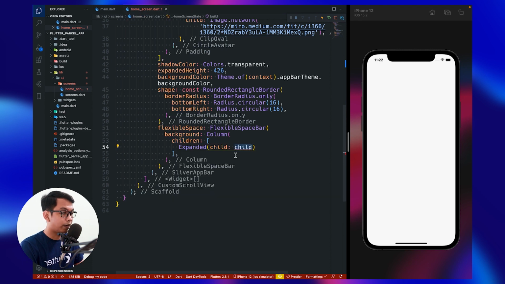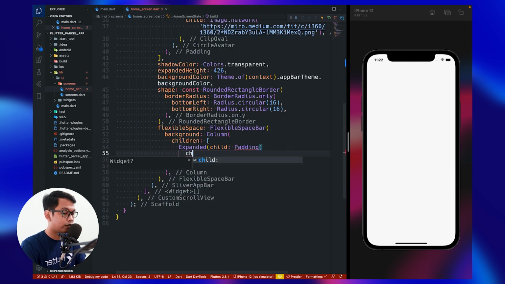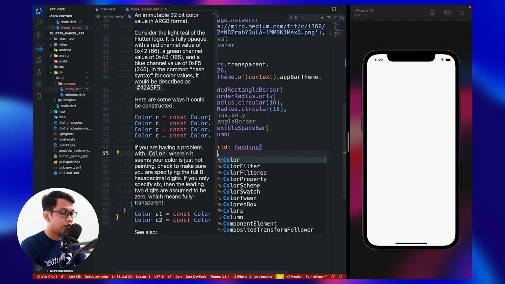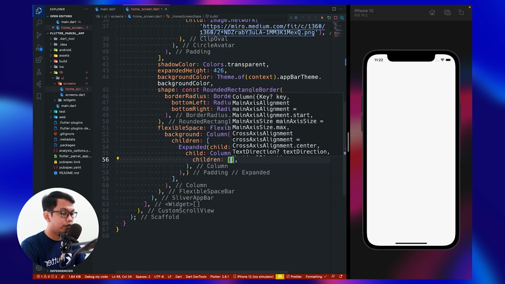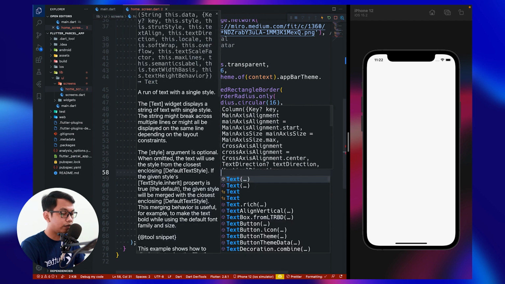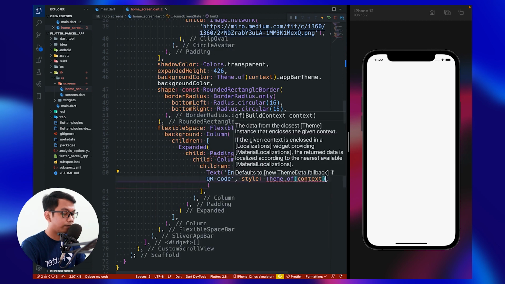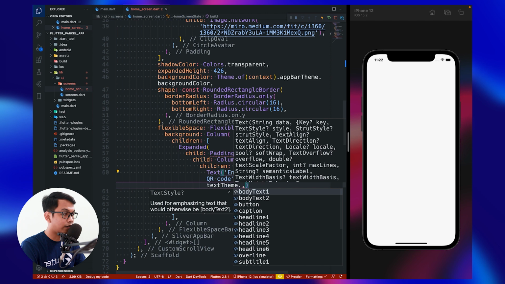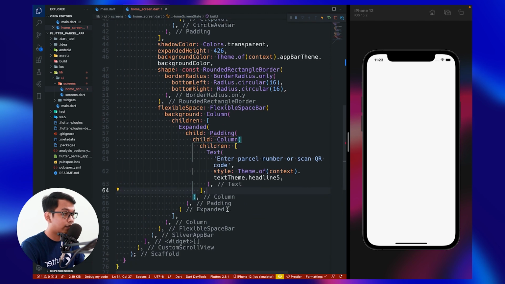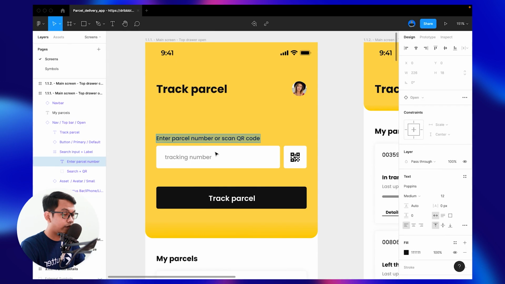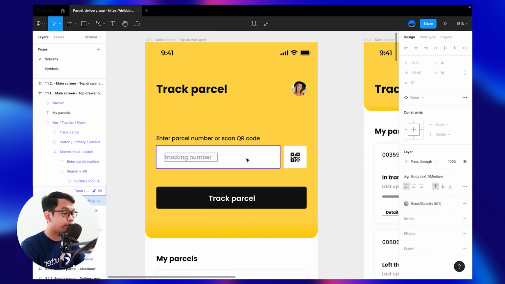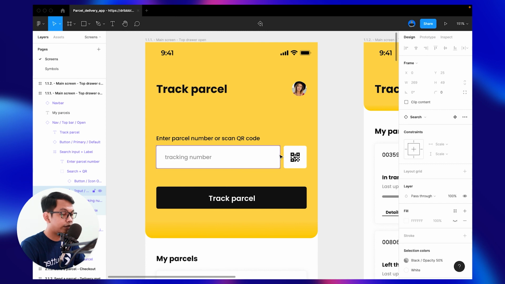All right, expanded widget. And for the child, we use padding, and for the child, we use a column widget again. And for the children, we use a text widget, and we can copy from here. And for the style, we use our theme, text theme, and headline 5, looks like this. And the next is this input field, we have a row widget, which is from our track number, and this is a button to scan the barcode.